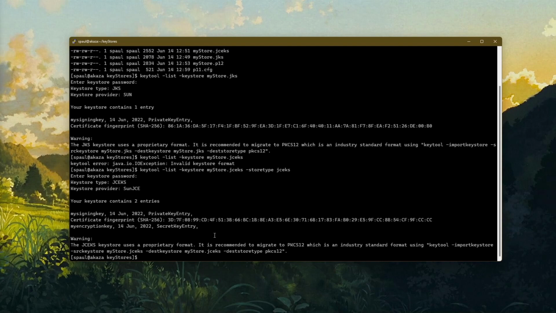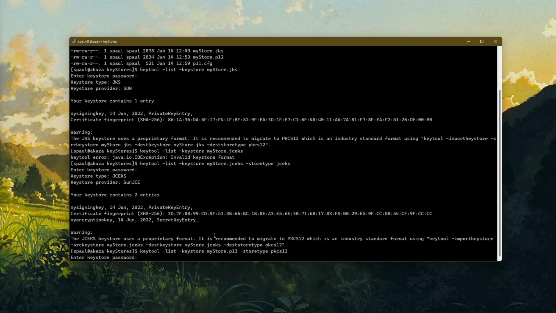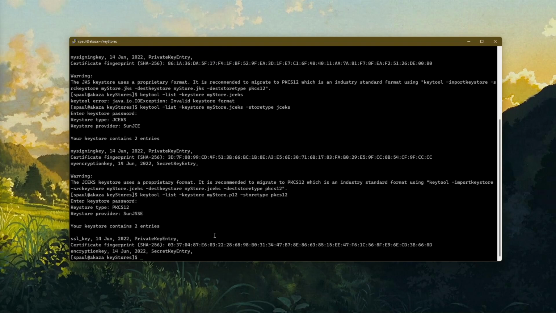Now let's try the same command with our p12 keystore. And of course, I have to mention the store type as PKCS 12. Enter the password. Okay, so keystore type PKCS 12. The keystore provider being used is Sun JSSE. And there are two entries in this file. There is a private key, and this is the alias. This is the certificate. And I also have a secret key. And this is the alias of that key.